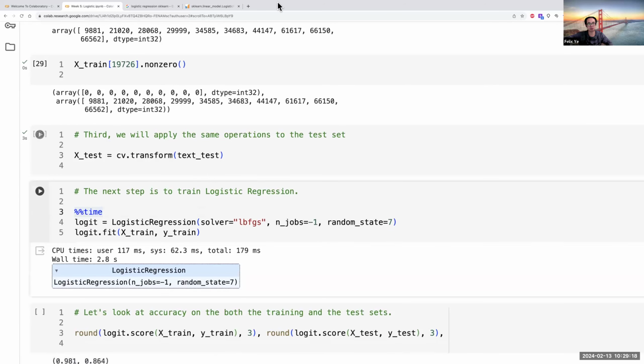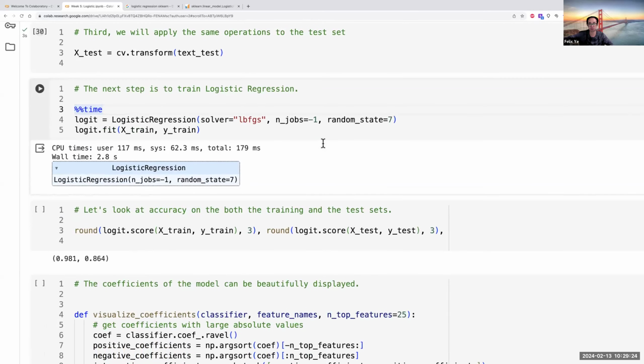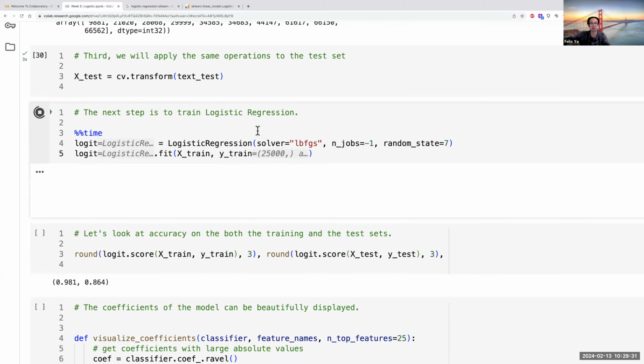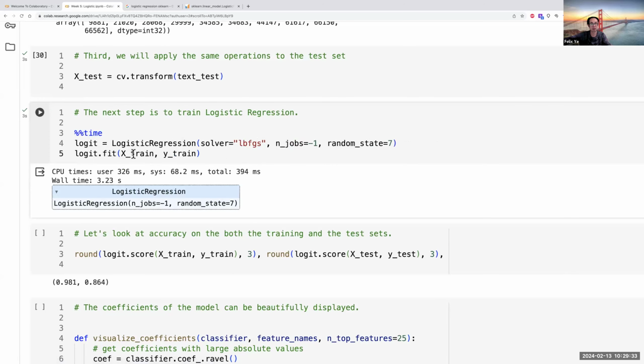So here is what I'm going to do. This is pre-processing, and we know it's very important to pre-process the data. The next step is we have the training data, X train and Y train, and what you do is you just train your logistic regression. These are basic settings that tell you what kind of solver you want to use. Here it automatically tries to parallelize that.